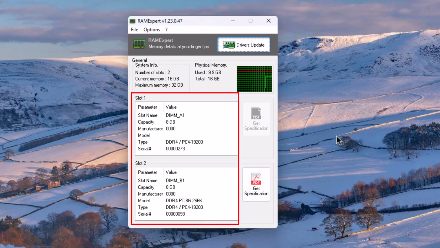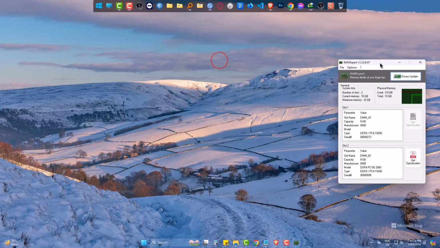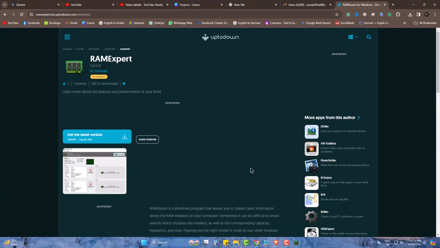On the bottom, the physical information of both the RAM are given with full details. You just can keep it aside while working and monitor the RAM consumption. To get it, you can simply use this. And this is only 3.84 megabytes in size.